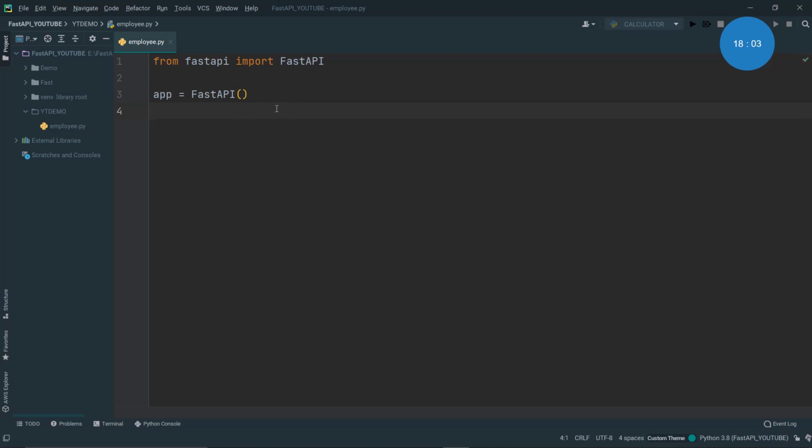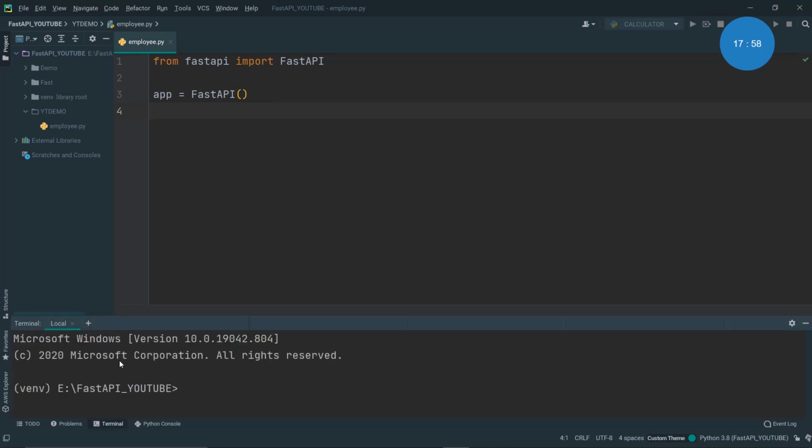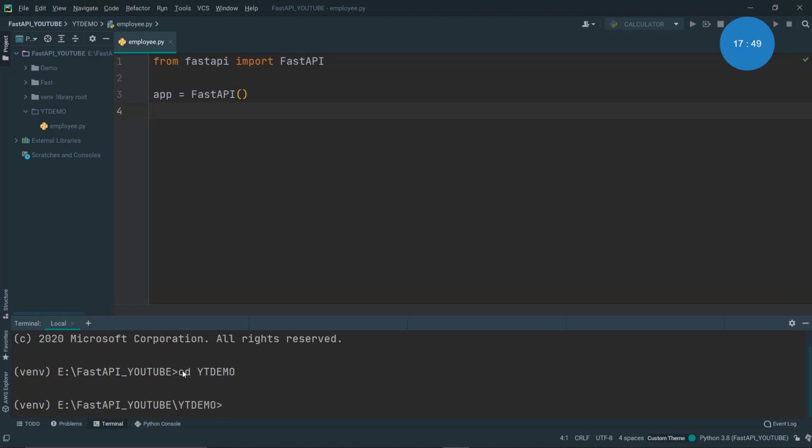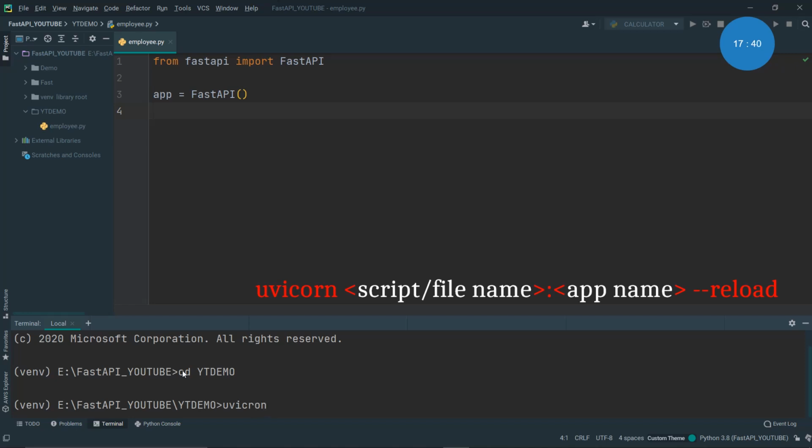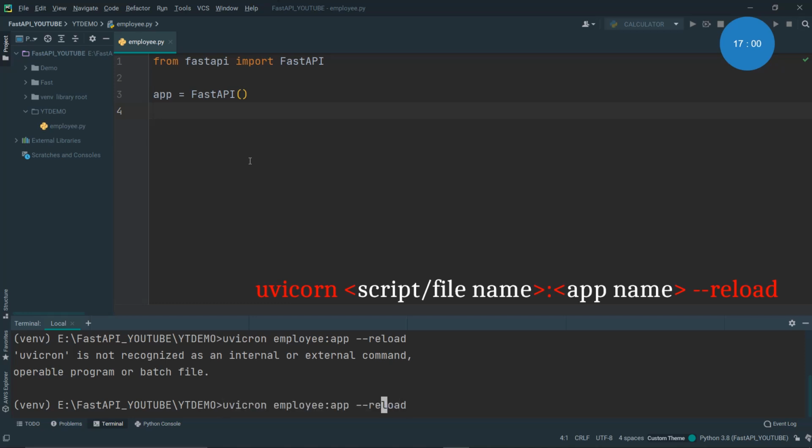So let's run it. In order to run it, first of all you have to go to the program directory. In this case, I'll go to my directory, and then I'll simply type the command which is uvicorn, then your script name, in this case it will be employee, then colon, then the app name which you have initiated here, so in this case it will be app, and then I'll provide an option called reload. Reload basically does the reloading when I've turned on the server, and then maybe I change something over here, so it will automatically reload the application. Okay, so just hit enter. I just wrote a wrong command.